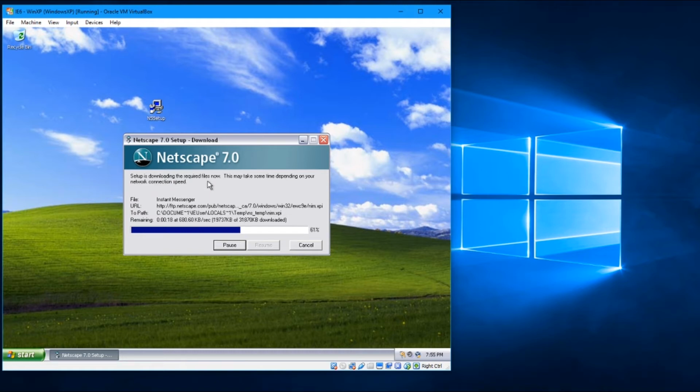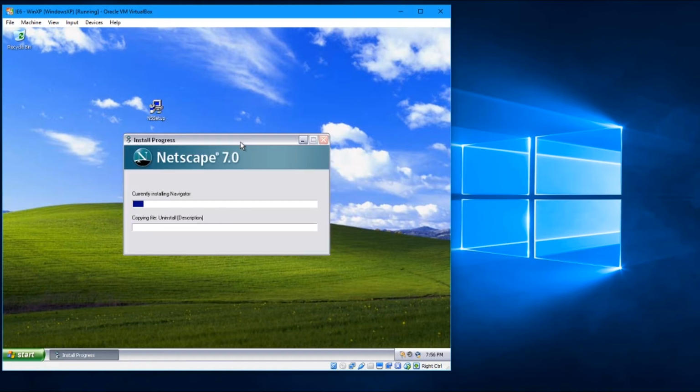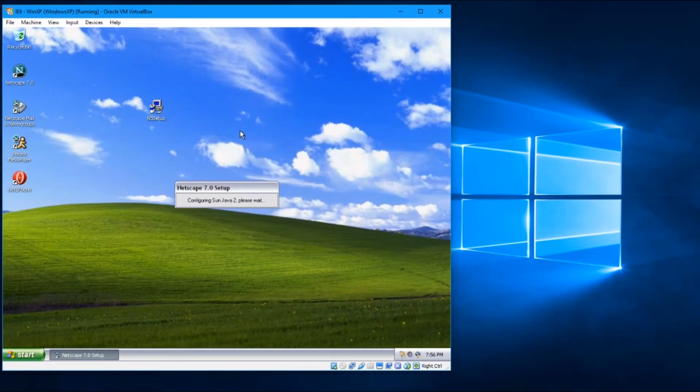Setup is downloading the required files now. This may take some time depending on your network connection speed. It's going pretty well. Not as bad as dial-up speeds. So if you were downloading this back in the day, this would be faster than you could imagine. Whoa, look at that. Currently installing lots of great stuff. Configuring Sun Java 2, of course, I will wait for that. So the latest version is Java 8, and this gives me Java 2. Thank you. Real Player 8 is installing. Winamp.